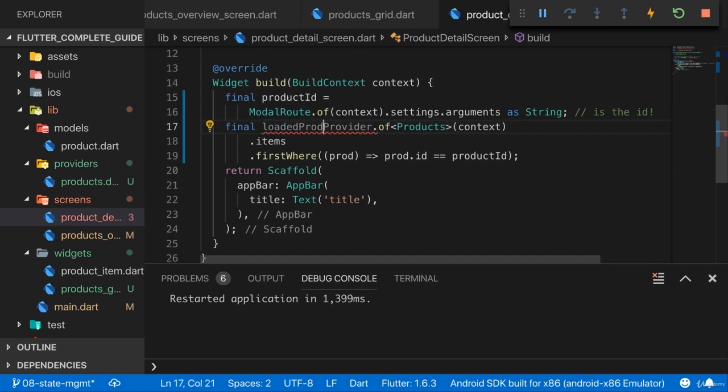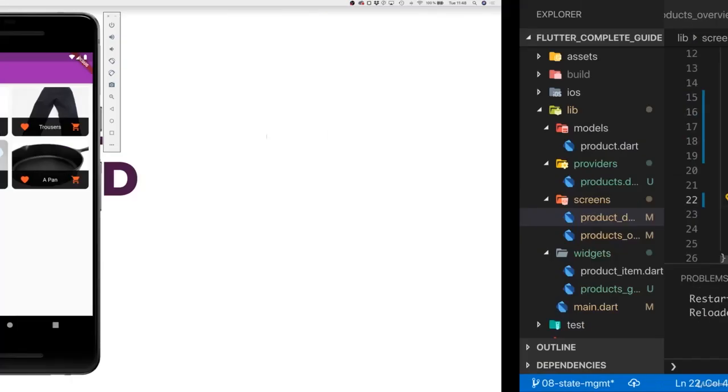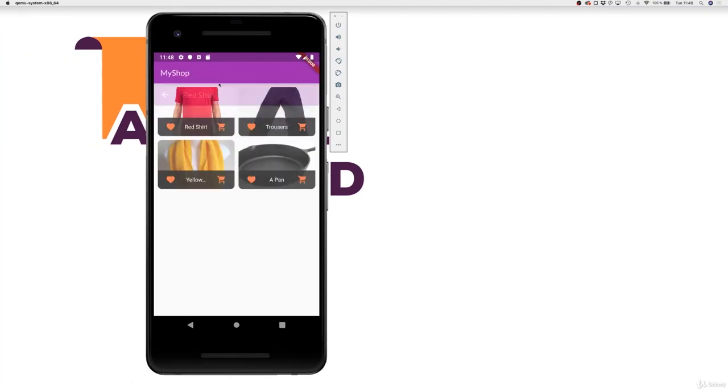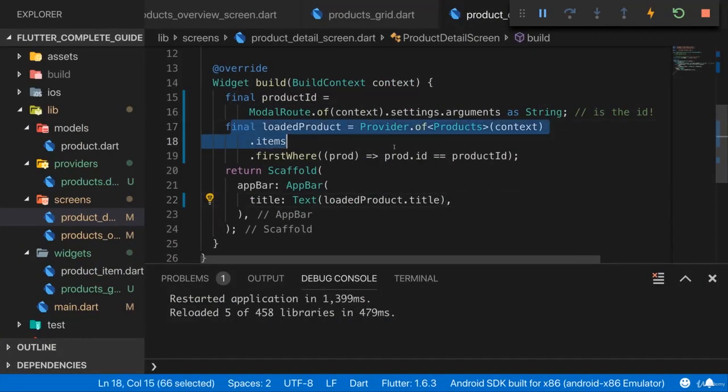So here I have my loaded product in the end, and now I can use that loaded product title here to output that title. And hence, now if I tap on a product here, we see the right title in the app bar. So this is how easy you can now use your centrally managed data and tap into it.